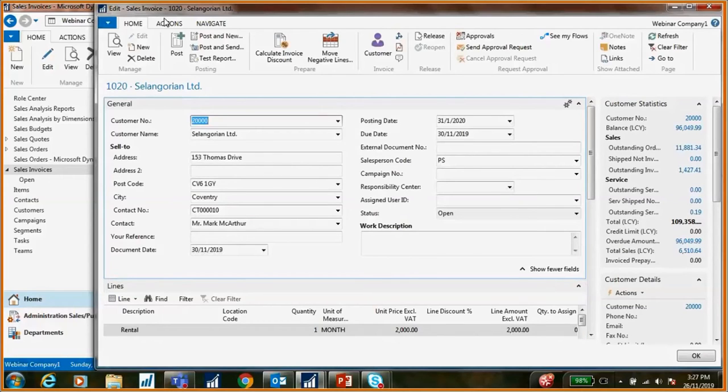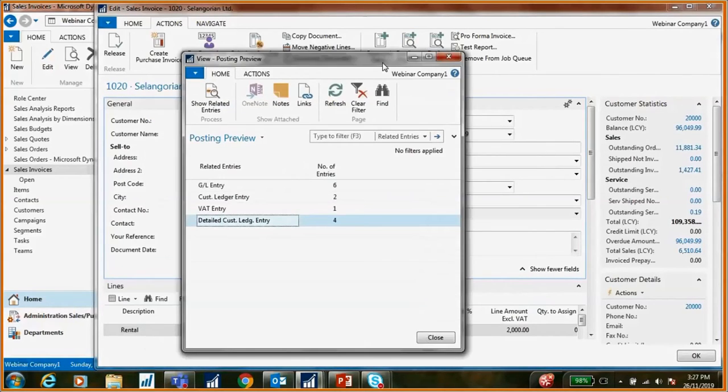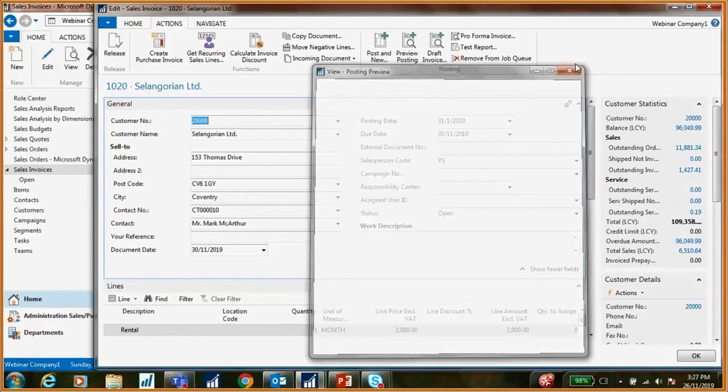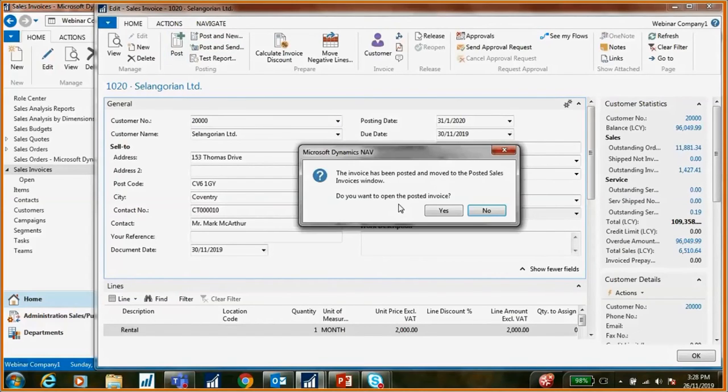Before we post, one action we can do here is create preview posting to overview the entries that will be created once we post the sales invoice. Then we just post the sales invoice. That's all for the second scenario.